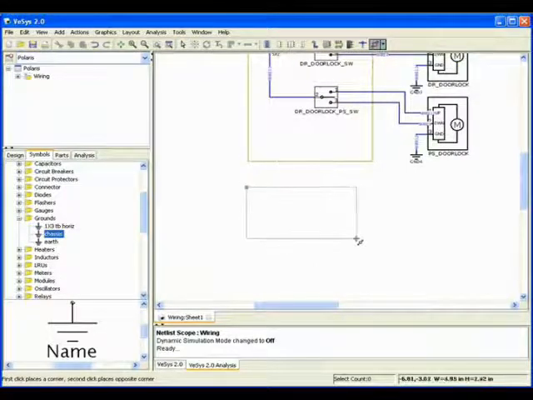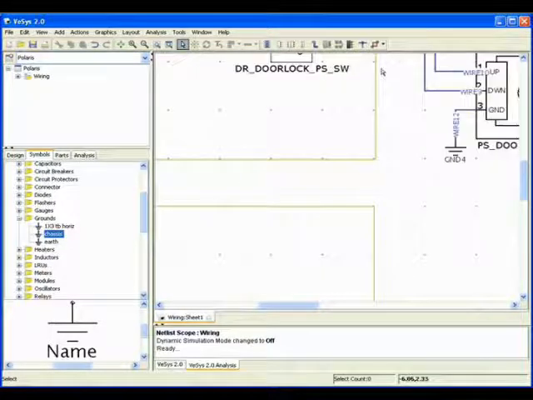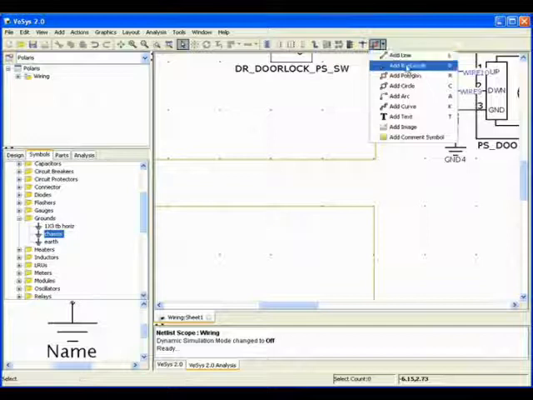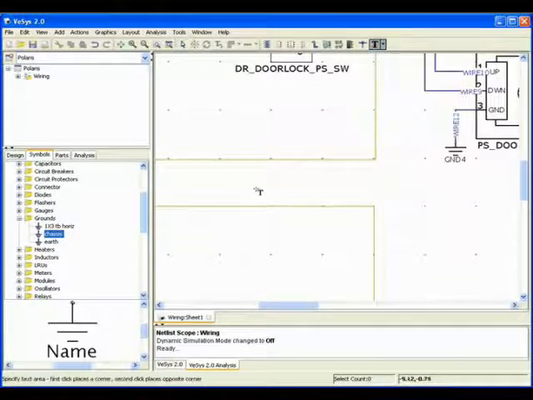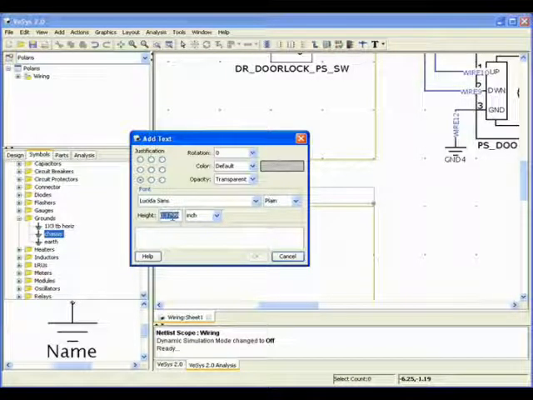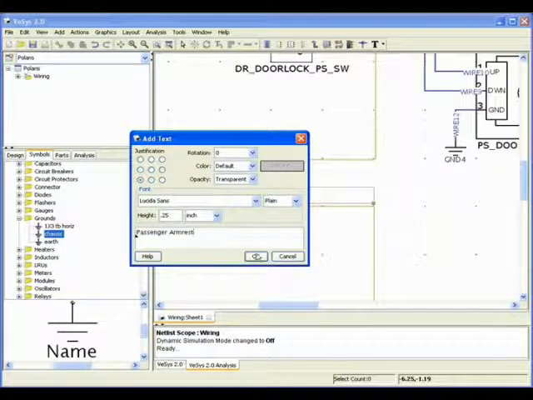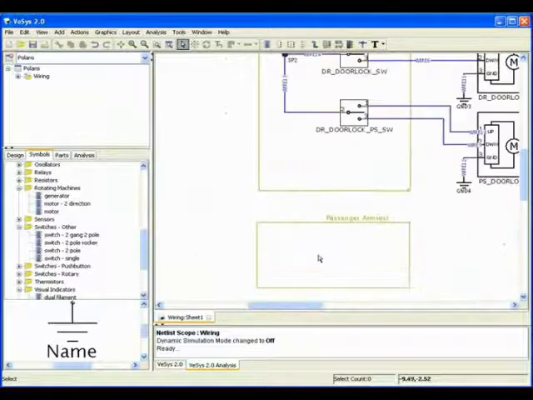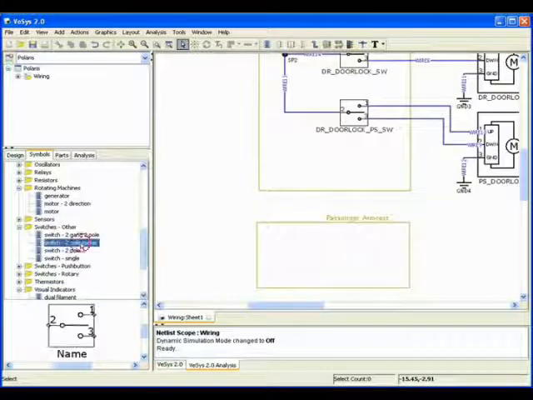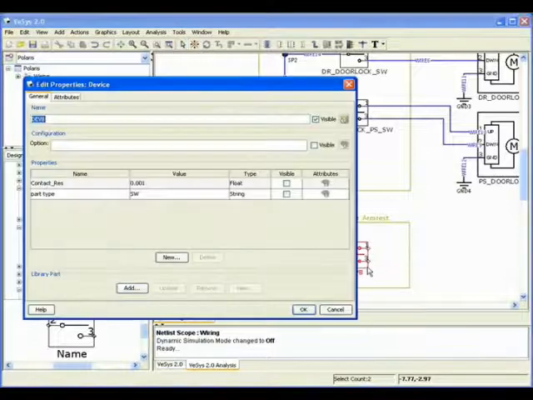Next, we create a second zone for the passenger side assembly components. We select a rocker switch from the symbol library, place it in the passenger armrest, give the device a name, prefixing it with a PS for the passenger door lock.